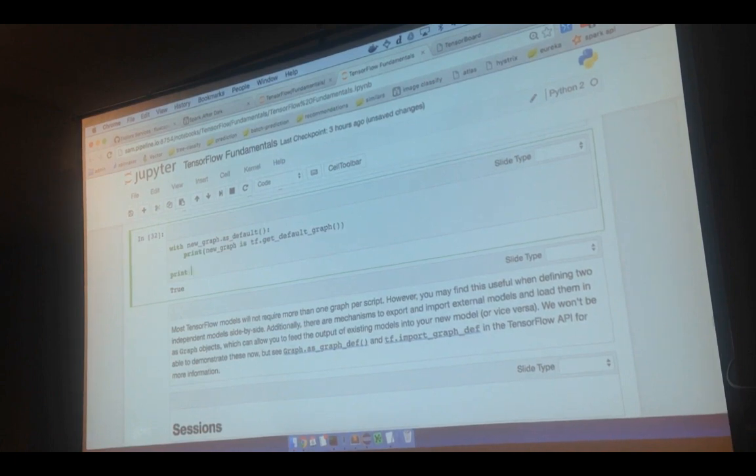There's also a way to explicitly add an operation. With your graph, there's an add operation method, but that's just not nice. But just to prove the point, you can say is it.